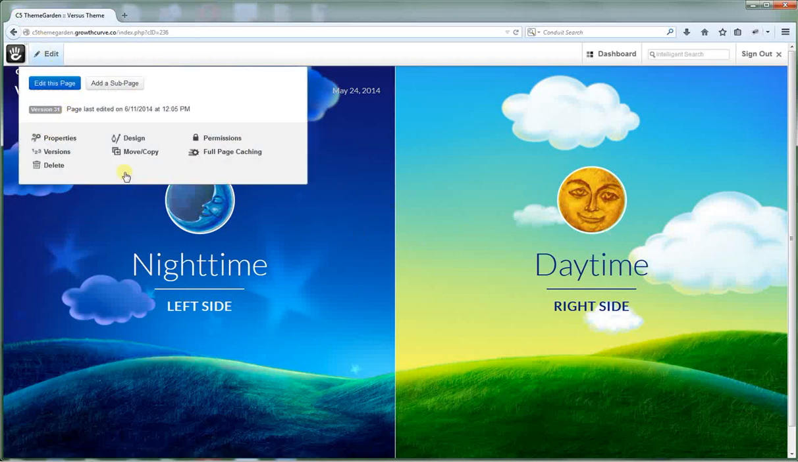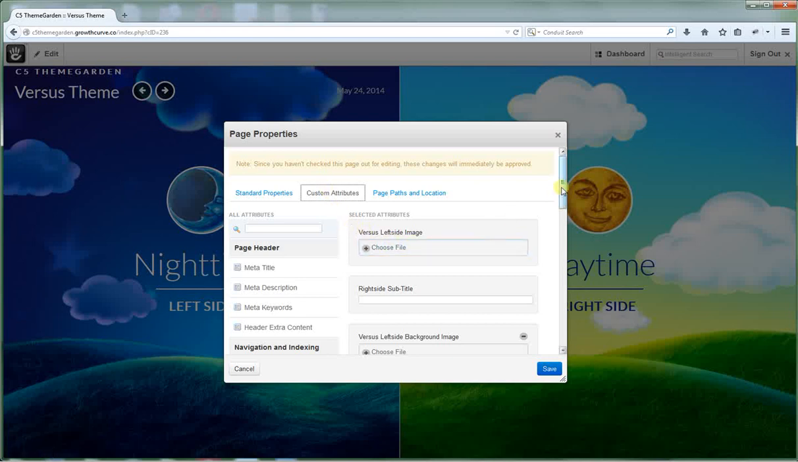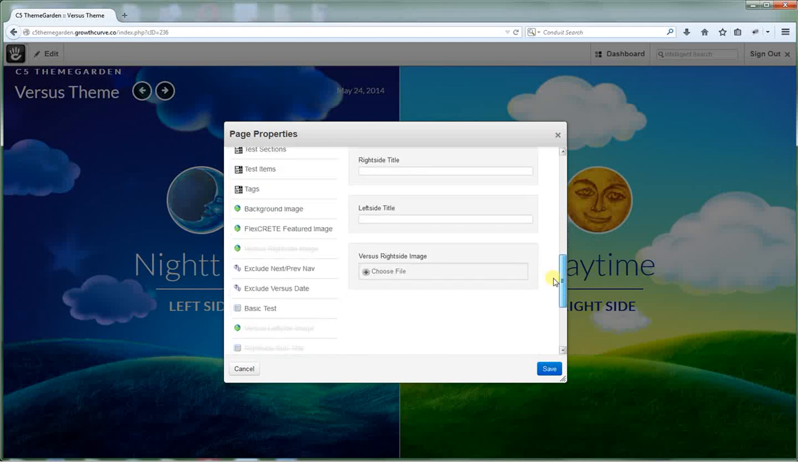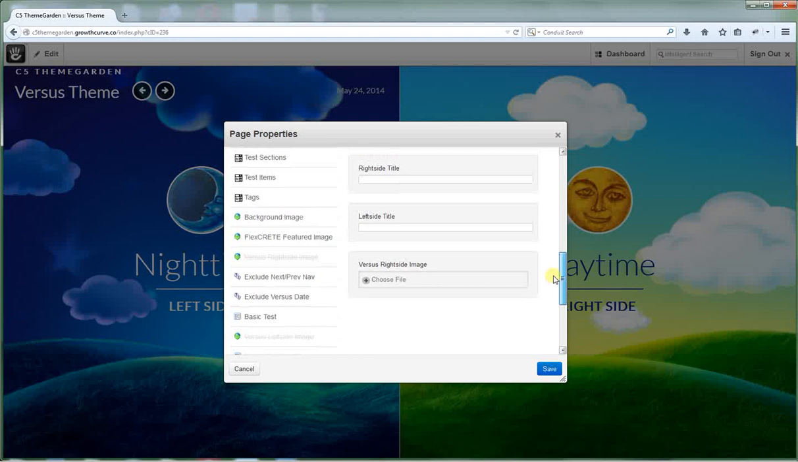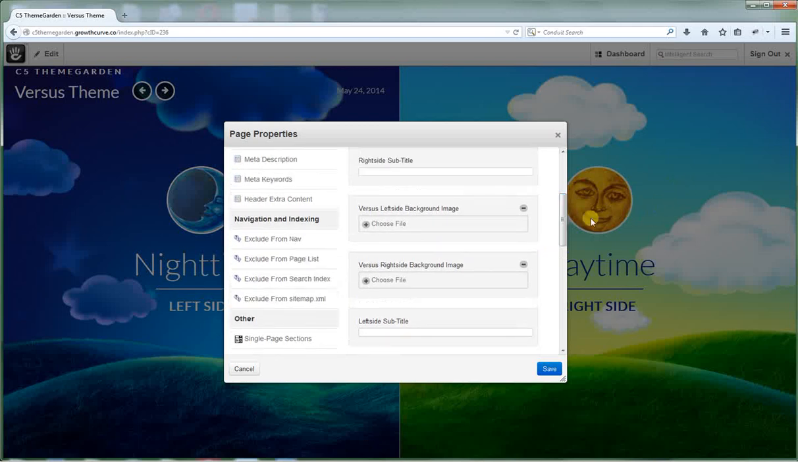Now, if we want to customize some stuff here, what we would do is go to Page Properties and go to Custom Attributes, and using the Versus theme, or if you're using a different page type, you can make sure to use these attributes that you see here: versus left side image, right side subtitle, all these other ones here as well. There's several that it comes with, at least with the Versus theme. So let's say we want to change the background image on the day side, which would be the right side.